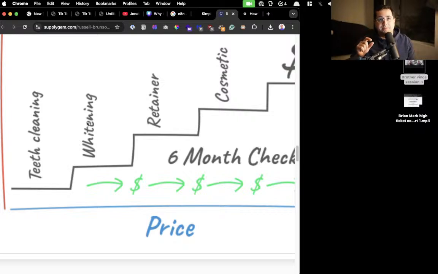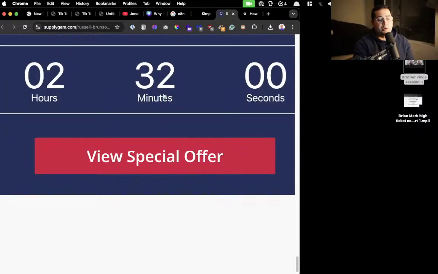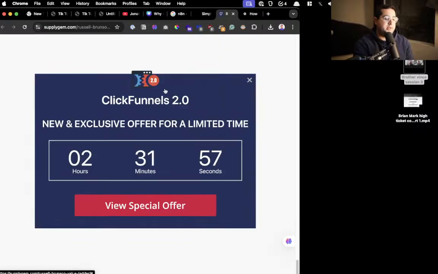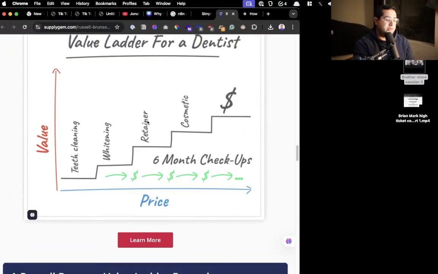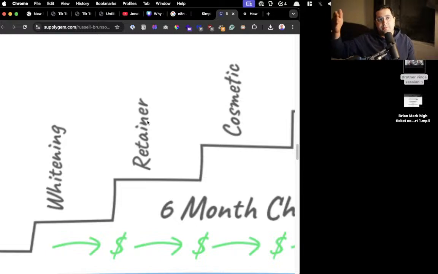Now this is important. Not 100% of people will take your next offer. You're aiming for 3 to 5% of the people that come in to ascend each stage. So only 3 to 5% of the people that come in for the teeth cleaning are going to go for the whitening. Only 3 to 5% of the people that buy the whitening are going to go and get a retainer. Oops, pop-up. See how annoying pop-ups are? Pop-ups are actually gone, they're so archaic. Okay, cool. And then it goes on, basically.